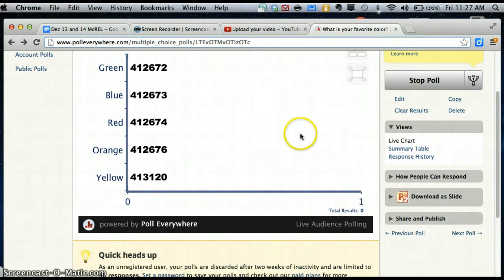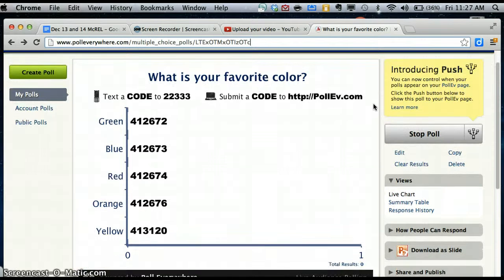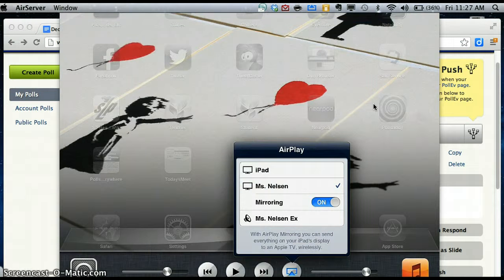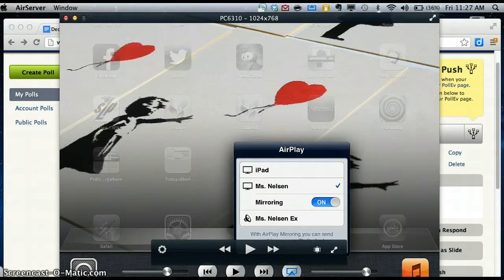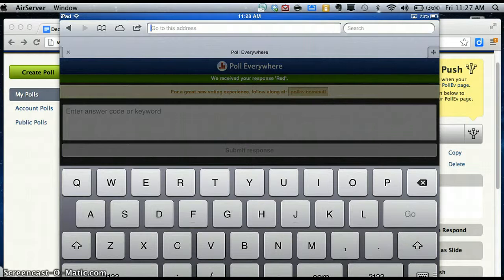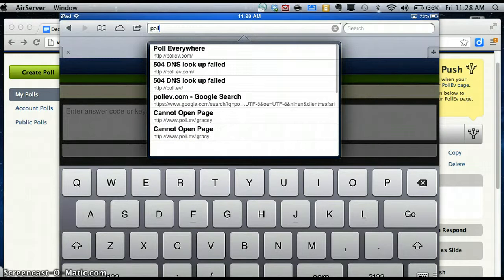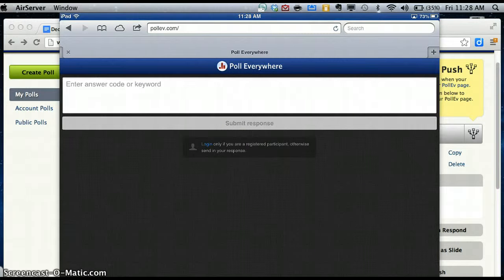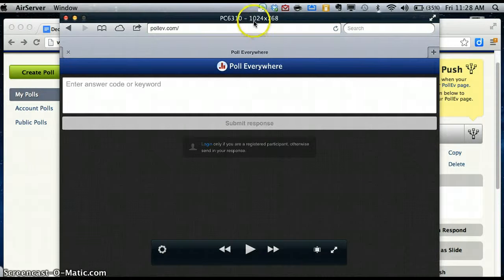So let's go ahead and see what it looks like for a student as they're responding with the code. I'm going to pull up my iPad as though I were a student. So give me one moment to do that. All right, so here's my iPad as if I were a student. What I'm going to do is open up the internet, and the website that I visit, I'm actually already there, but I'll type it in again so you can see it, is pollev.com. Not Poll Everywhere like we went to create the poll, but just pollev.com.